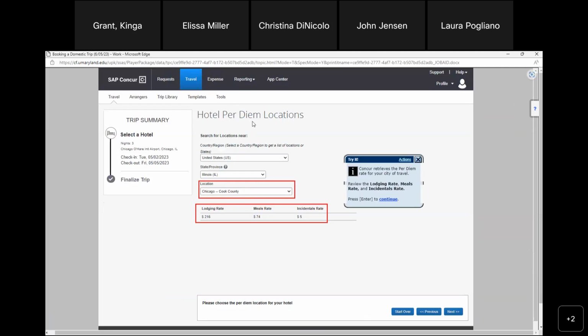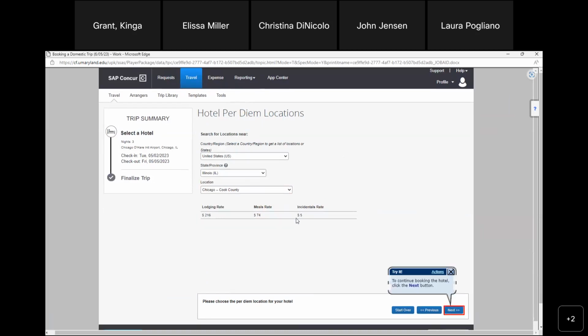The hotel per diem is, of course, based on your location and the number of days. So it's telling me that I can have $216 for lodging, $74 for meal, and $5 for incidentals. If I don't need to change the location, I can just click next.